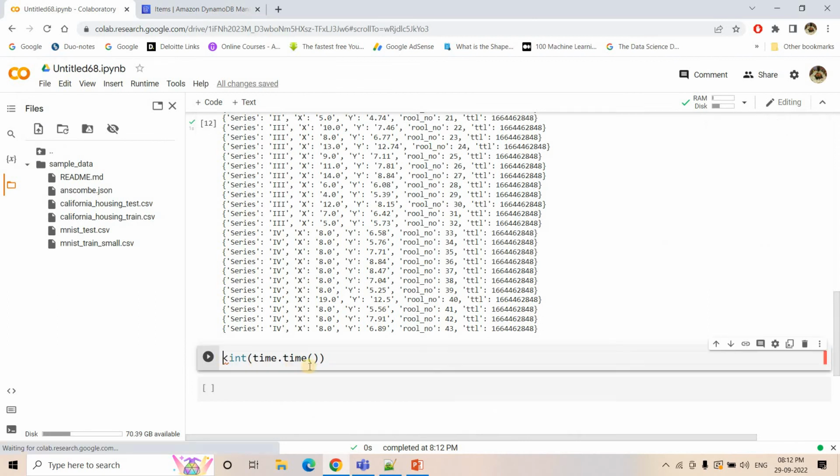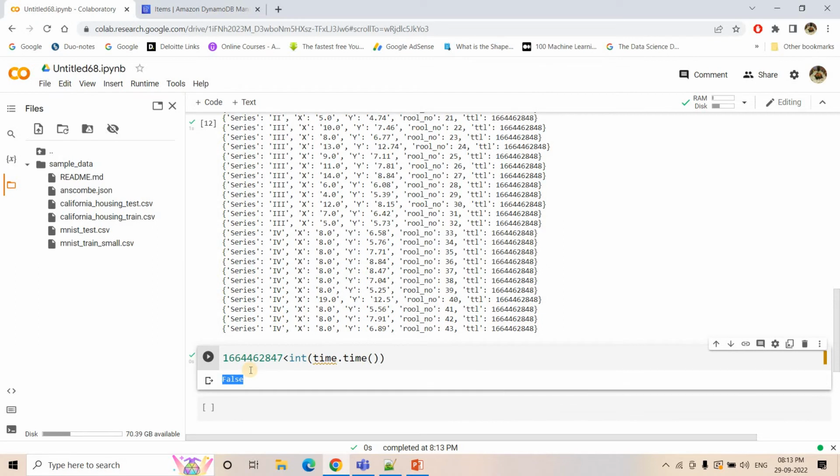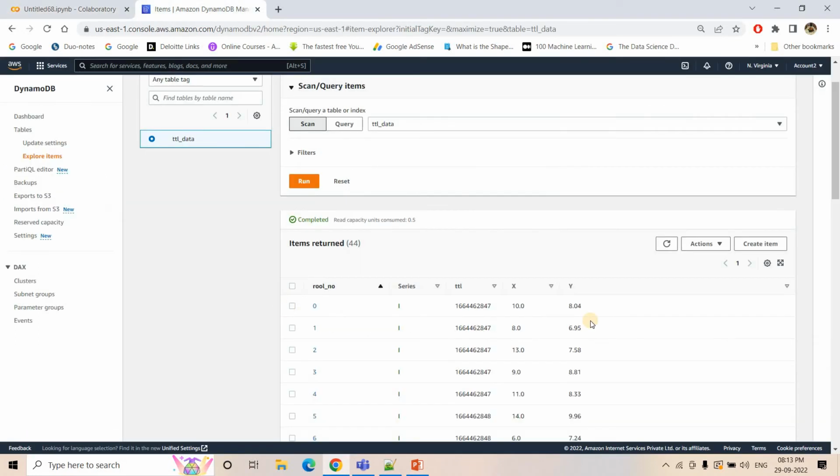So here I can check whether this particular TTL attribute is lesser than our current Unix timestamp or not. If I run this one, currently it is false, that is, TTL is not yet over. Once it becomes true, that means the data should be deleted from DynamoDB, and we have to configure the TTL attribute. That way DynamoDB will automatically take care of the deletion.